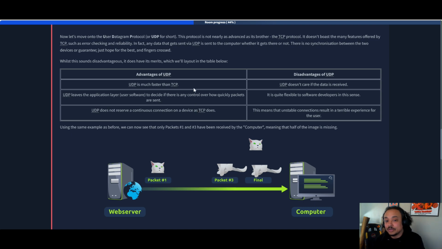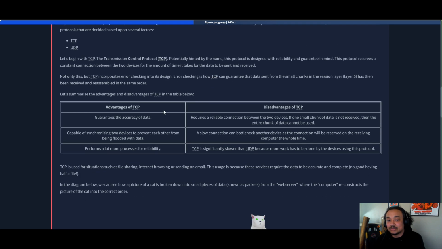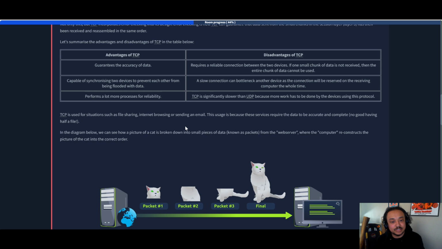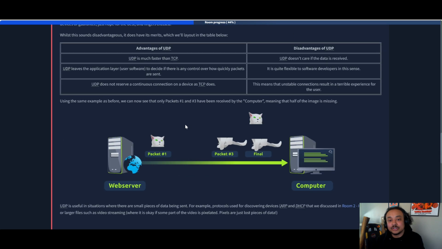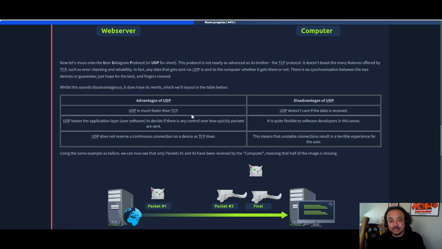So if we look at high level, TCP, you want it for file sharing, emails, things that you want accuracy in. All right. UDP, streaming stuff like that. Hey, the packets hopefully get there, but it's not going to ruin everything if they don't. So the advantages of UDP though, because you might be thinking, why even use it? Well, so that things can actually still progress and get done. So advantage of UDP, it's much faster than TCP.